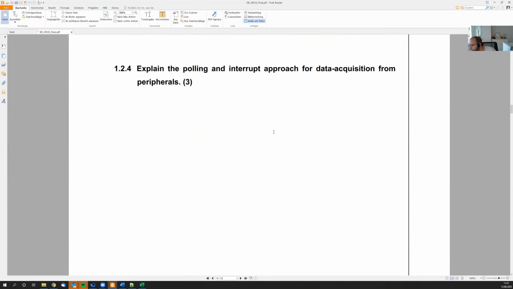Explain the polling and interrupt approach for data acquisition from peripherals. Yeah, it was kind of a theory question. It's like polling, always checking the request from.